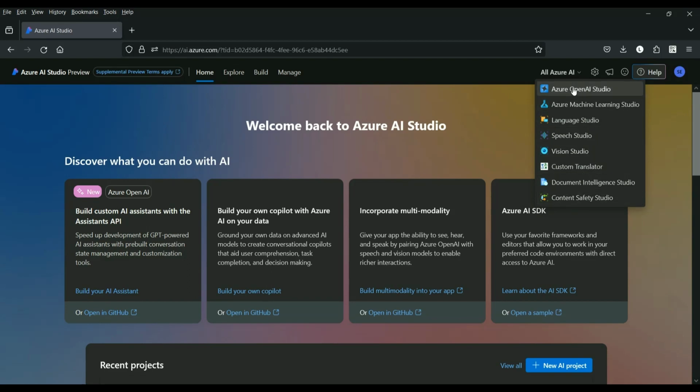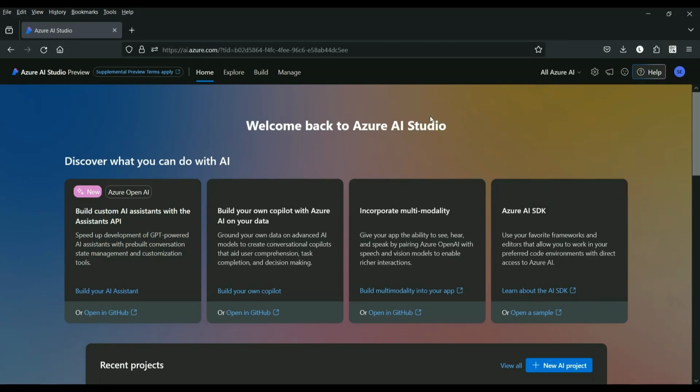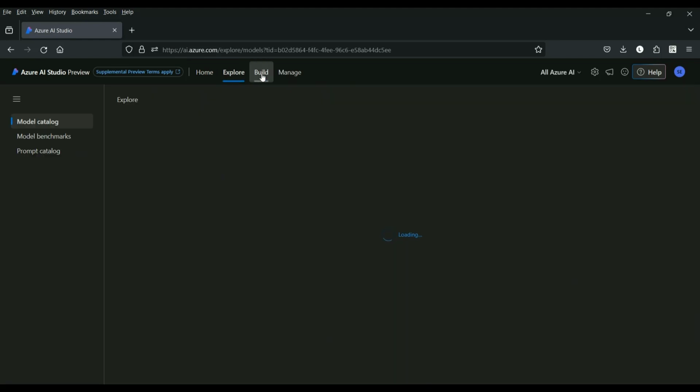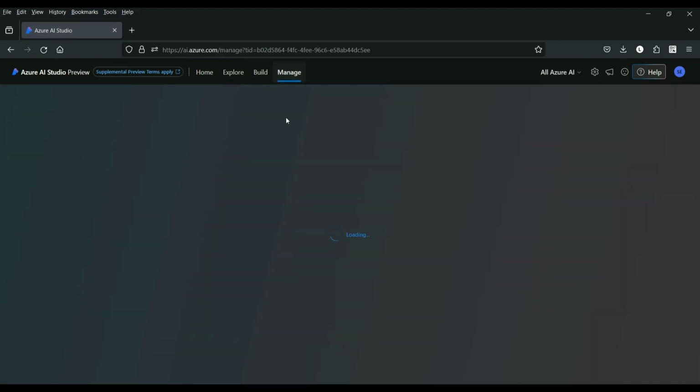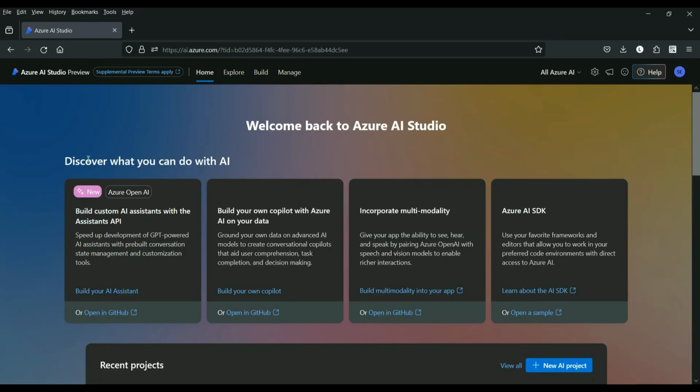The AI Studio has four main pages: the Home page, the Explore page, the Build page, and the Manage page. On the Home page, there are links to GitHub projects, other sections inside the AI Studio, or links to Microsoft Learn documentation about various aspects of Azure AI Studio.